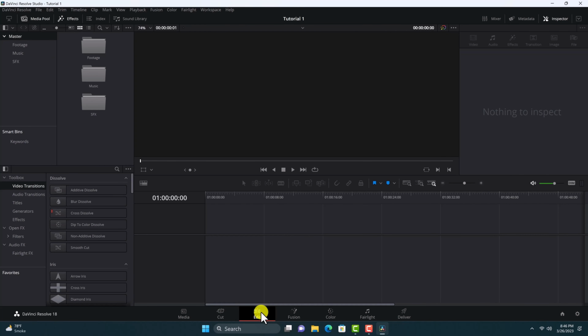Now, we move on to the Edit tab, which has a more traditional editing interface, and you can also set it to resemble Premiere Pro, making the transition a lot easier. Once you select this tab, any media you imported in the Media tab will be shown in the top left panel, and the bottom panel will be your timeline.